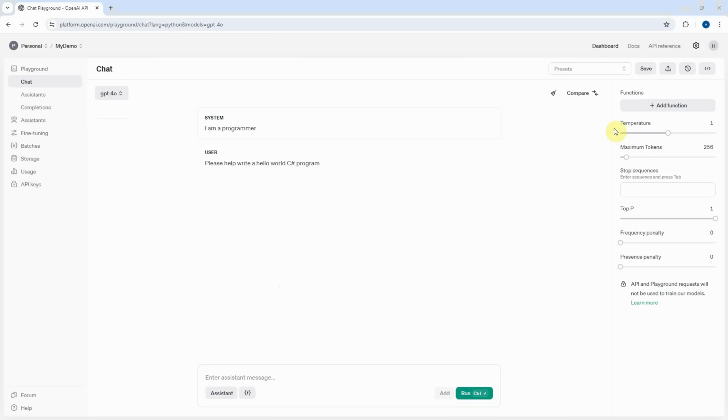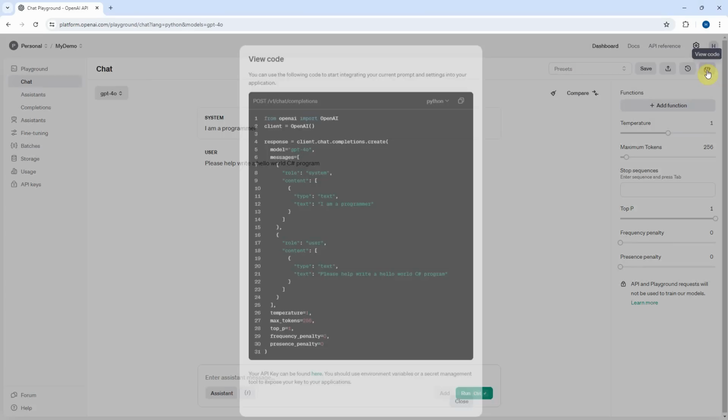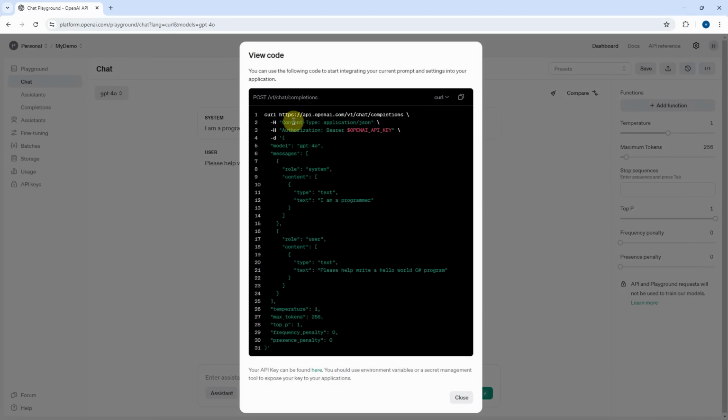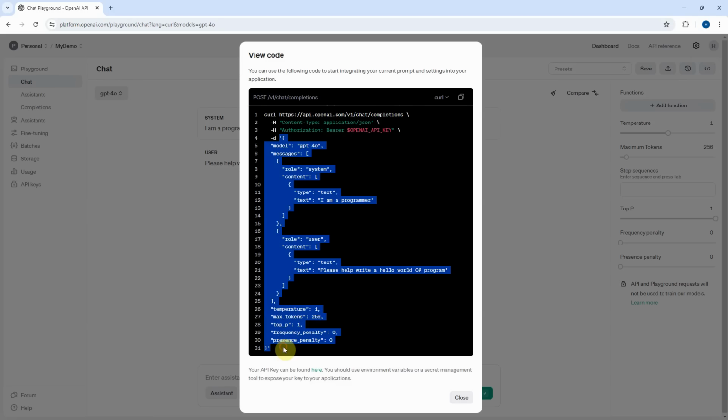Now click on the View Code button in the upper right corner. In the dropdown, select curl. The endpoint is right here. We need to create the post request to call this endpoint. Here is the request body. We have to send this JSON string with the post request to this endpoint. We got everything we need.